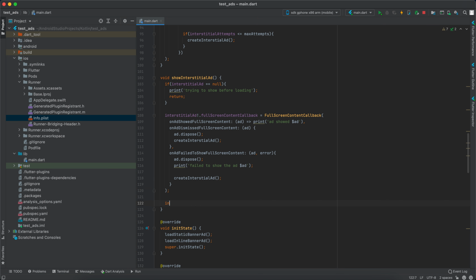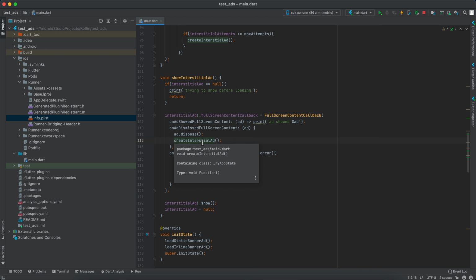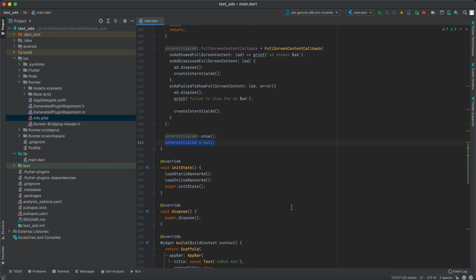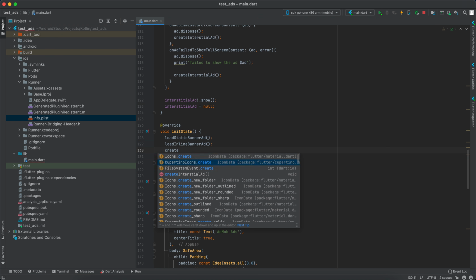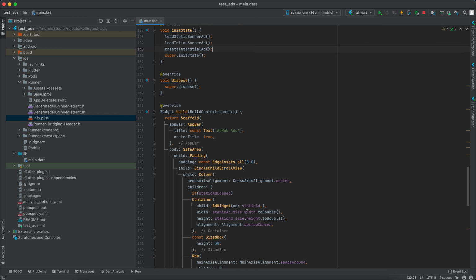Now what we need to do, we need to say interstitialAd and force unwrap it .show, and after it we would say interstitialAd is equal to null. Why are we setting it to null here? Because after we show it, we are creating a new instance of it in the dismiss function, and also if it's failed to show, we are creating a new instance of it, so definitely we have to set it to null.